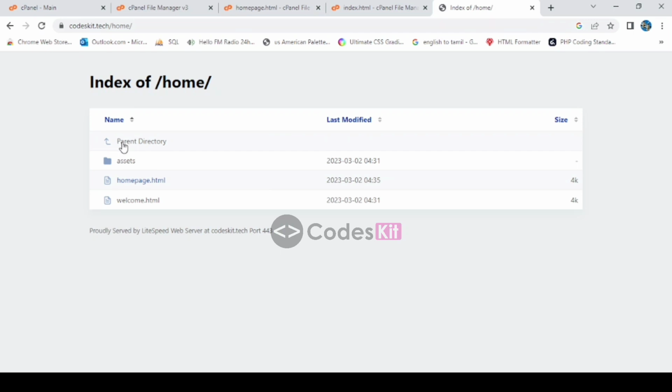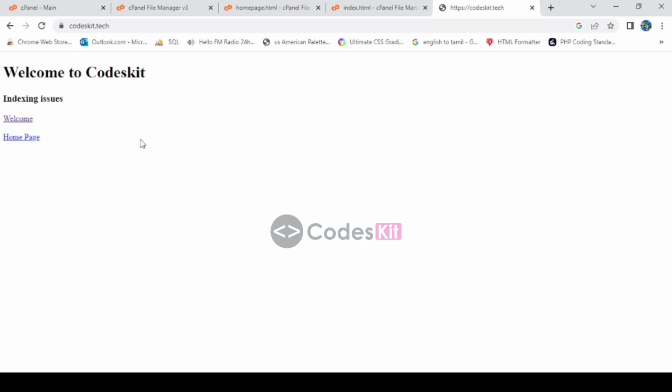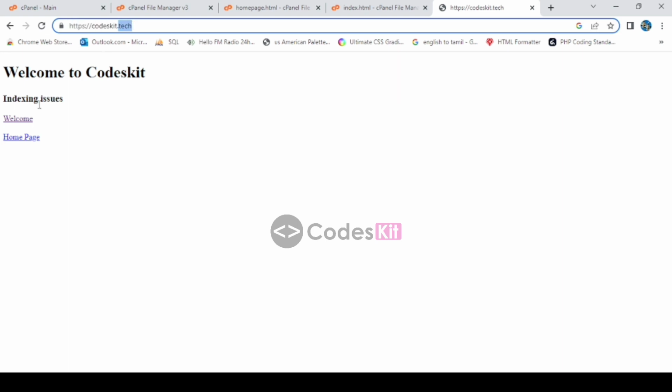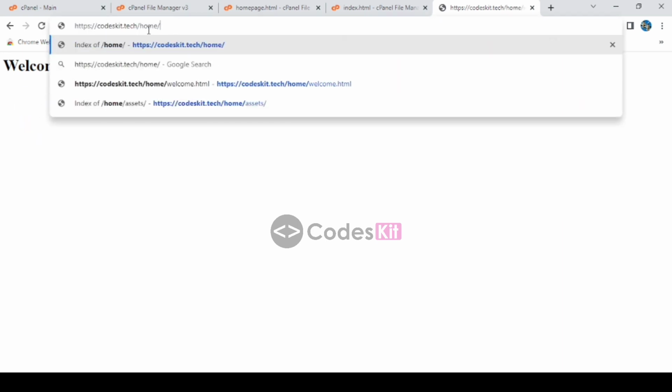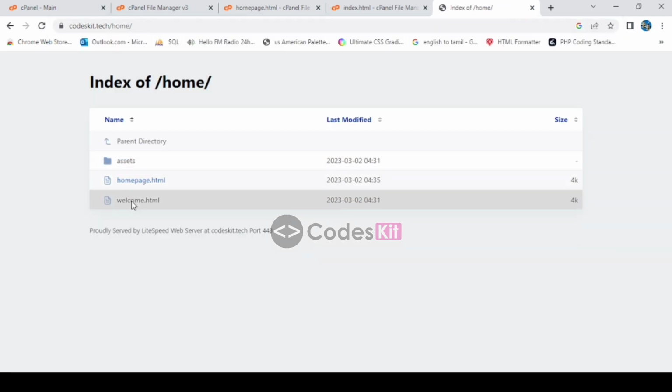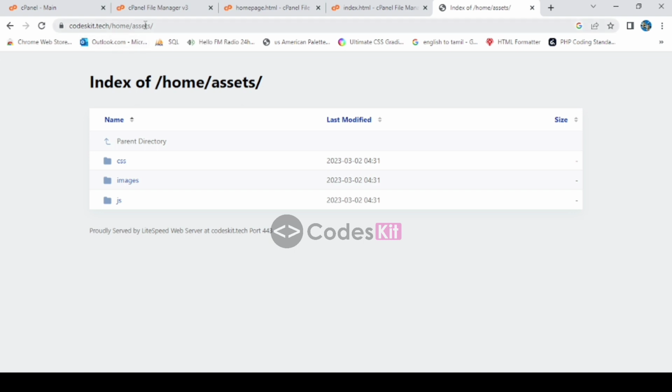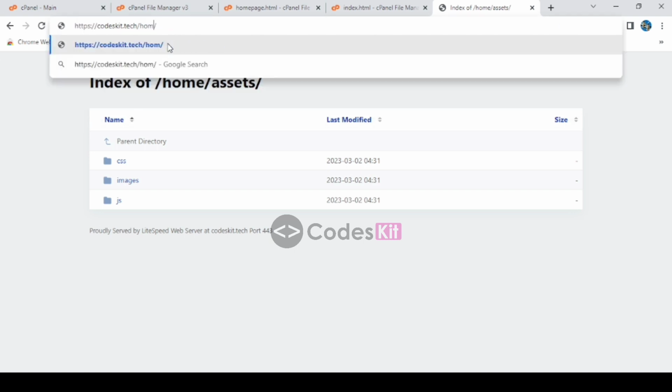Hi everyone, in this video we're going to talk about indexing problems on your website and how to solve them. When you enable directory indexing on your website, it can be useful to help your visitors navigate through your files and directories. However, it can also create security problems and other issues. In this video, we'll show you how to disable and enable directory indexing using htaccess file.